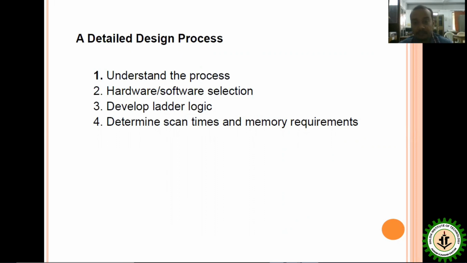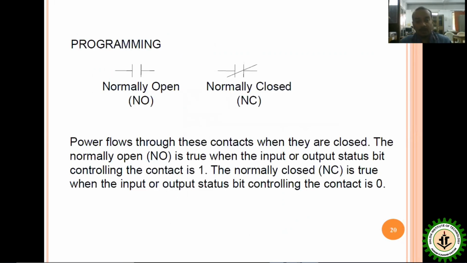Determine scan times and memory requirements. So how much scan time will be there? What are the memory requirements that also need to be under consideration? One of the important parts of ladder logic is that we need to use normally open and normally closed switches, or contacts, to be better to say.